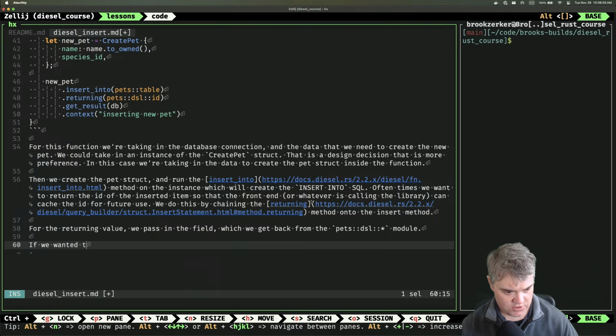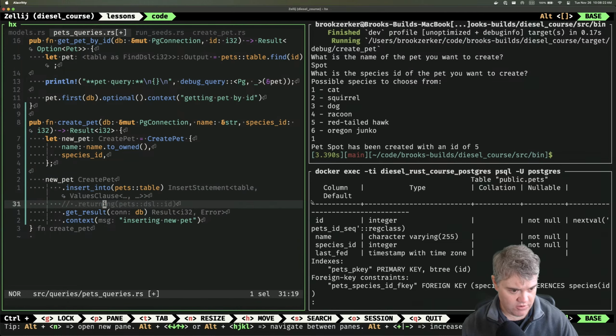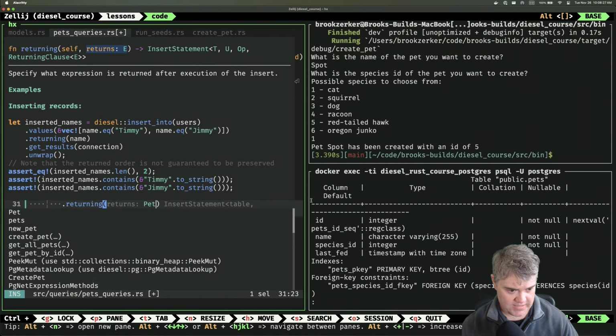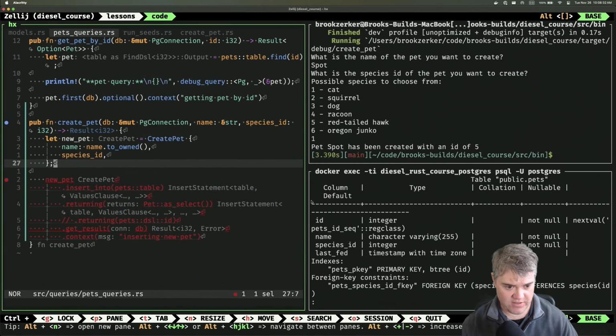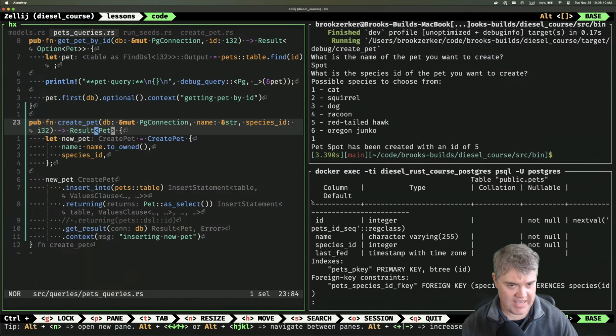If we wanted to return everything, okay, so I want to test. So we have insert returning. Let's comment you out. Let's do a returning pet as select. That should get everything, right? And then I just need to tell you that you're going to be a pet.